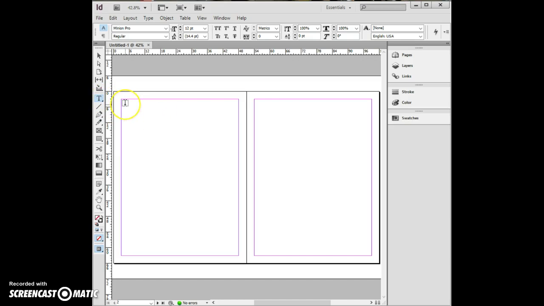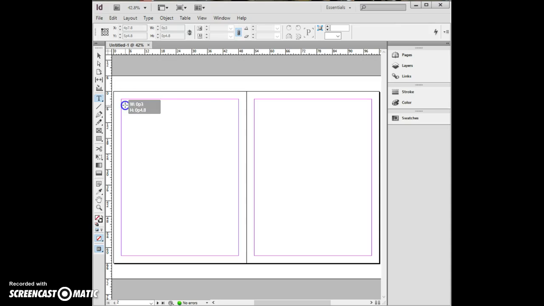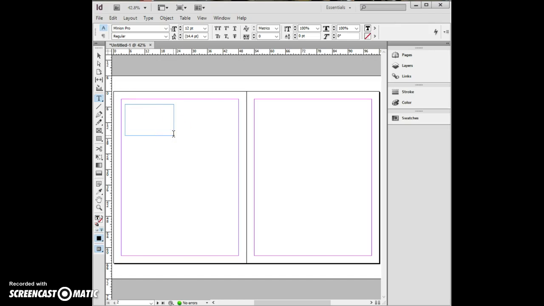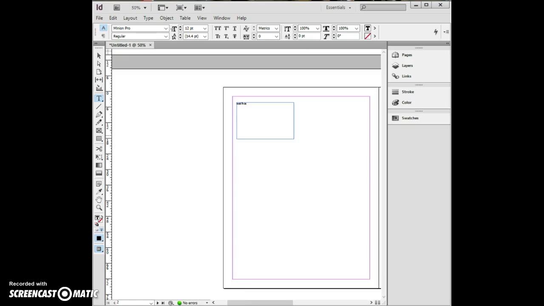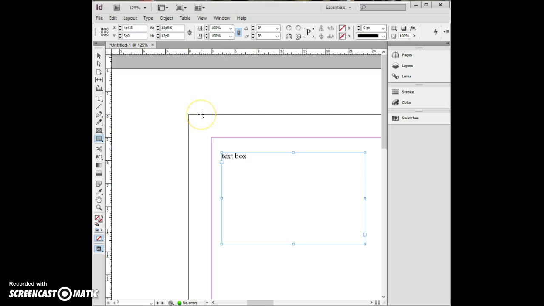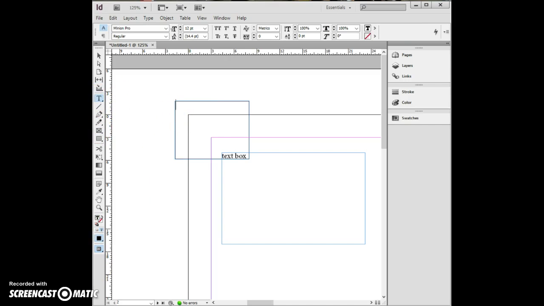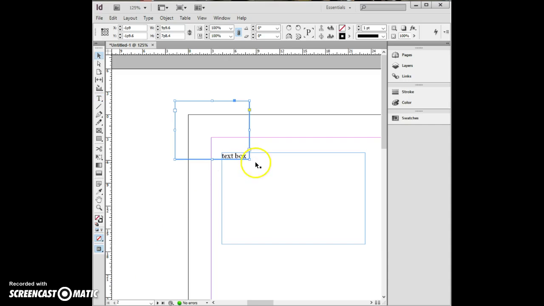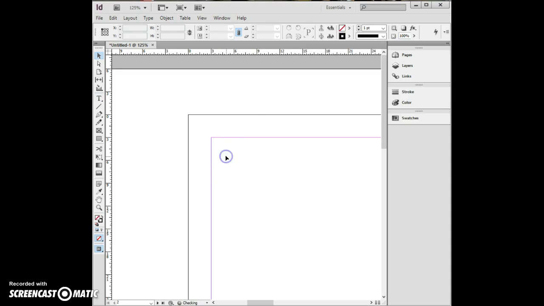With your type tool, you can add type in one of two ways. You can click and drag to create a text box, or, I can zoom in for that as you can see, it says text box. Or you can take a rectangle tool, draw a box, switch back to your type tool, and when you click inside that box, it becomes a text box. So begin with a text box. I'm going to delete that one and the one that I drew before. The easiest way, once again, is take your type tool and draw a box.